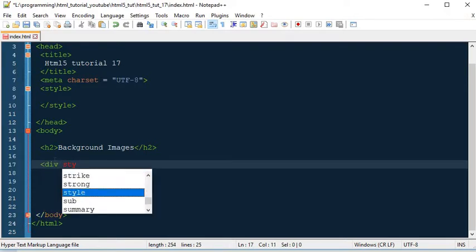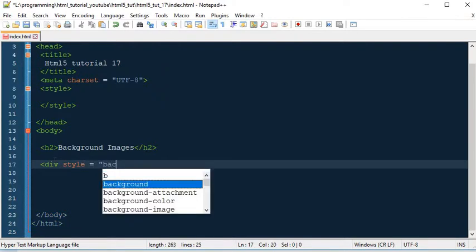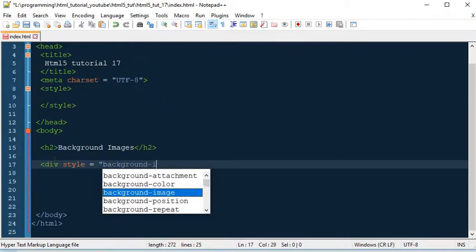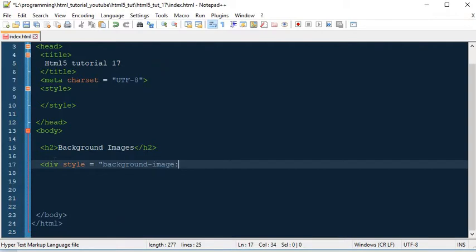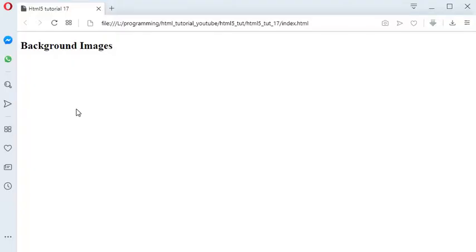First we write div, then we write style, then an equal sign, then within double quotes we write background-image, then a colon, then we write url, then within brackets and within single quotes we write the name of the image. In this case it is image_girl.jpg. Then close this like this. Let's save it and check in our browser.